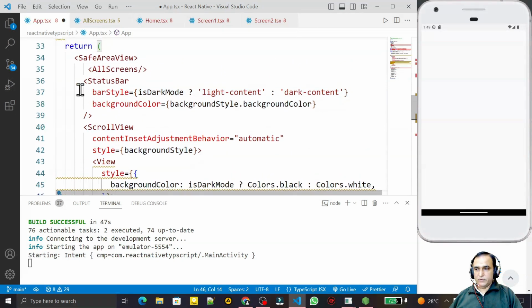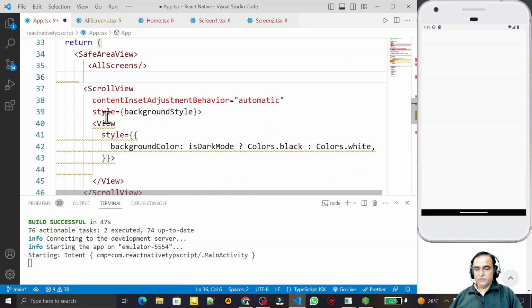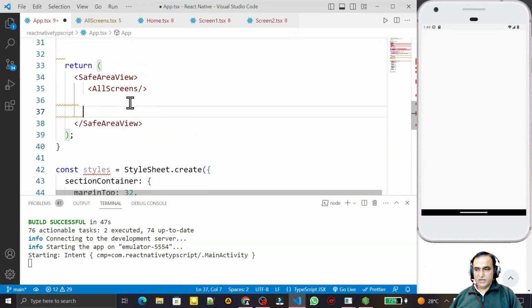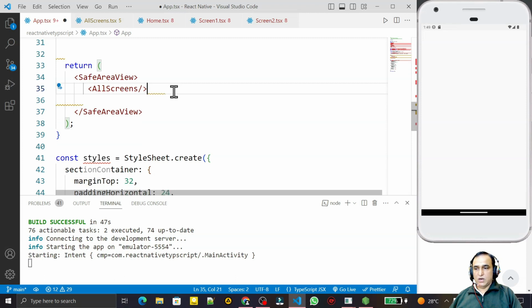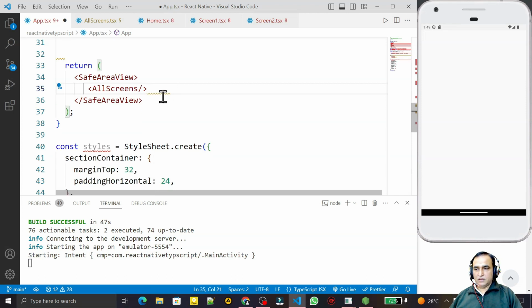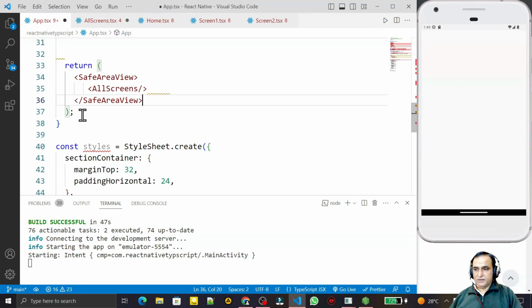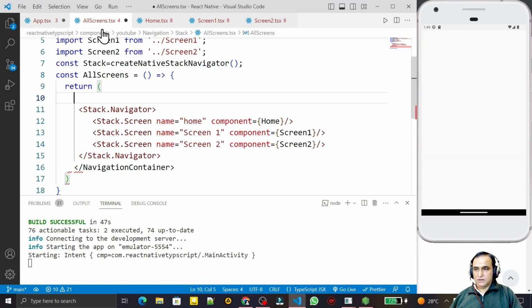I remove the status bar also, no need of this. I need to remove the scroll view also, no need of this if I'm using React Navigation, remember that. So I am using this here, and I need to remove the rest, meaning this should be the central component. So I cut it from here, remember that, and in place of this I paste this like this. Again I need to cut it from here because it should be the root element in the App component.